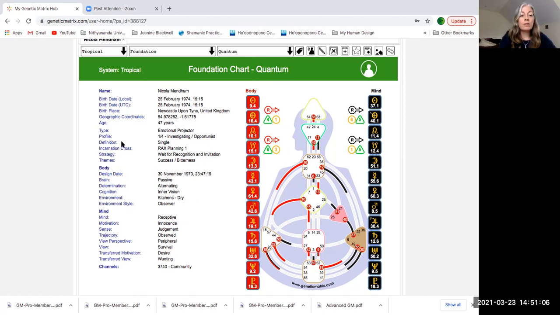It also talks about your definition, your strategy. And when you get down to the bottom, we start getting into the more complex version, which I'm not going to go into today, but this is mainly around diet. And you do need your specific birth time for that, because it can completely differ within 15 minutes to 30 minutes. So it's only if you've got your exact birth time will this actually ring true for you.